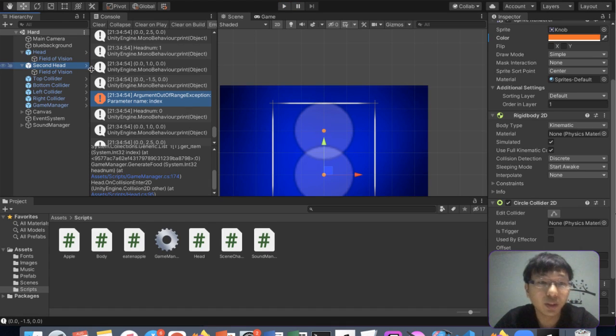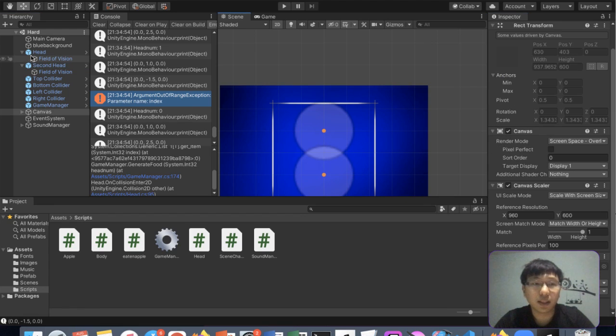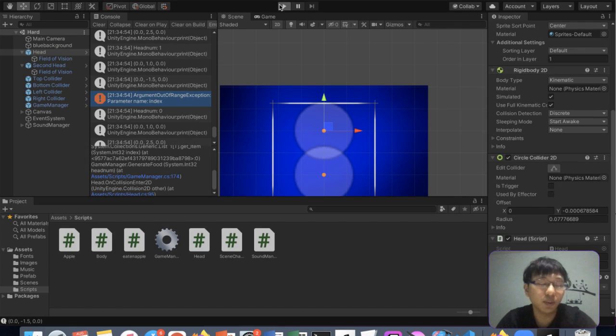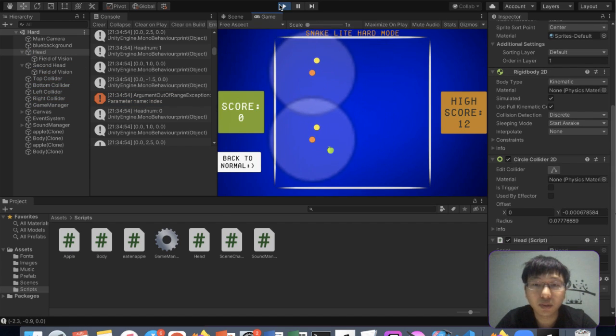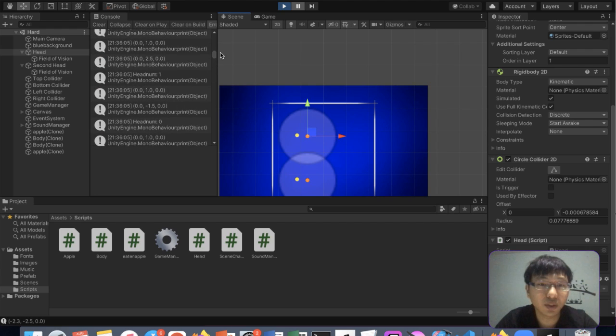Oh, this could be the reason why. This head num should be 1. Yeah, so that could be the reason why it wasn't following. So it was a head num error for the head. Let's try. Yes, now it's working. Okay, now there's some issue. What's the issue?